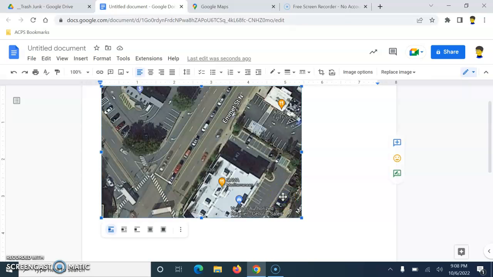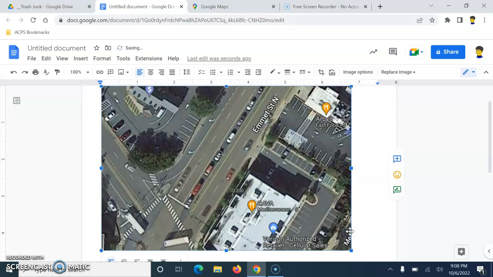And then if I want to magnify it again, I'll click on it once and grab one of these blue boxes and just drag them as I grab them. There we go. And I can make it a little bit bigger.